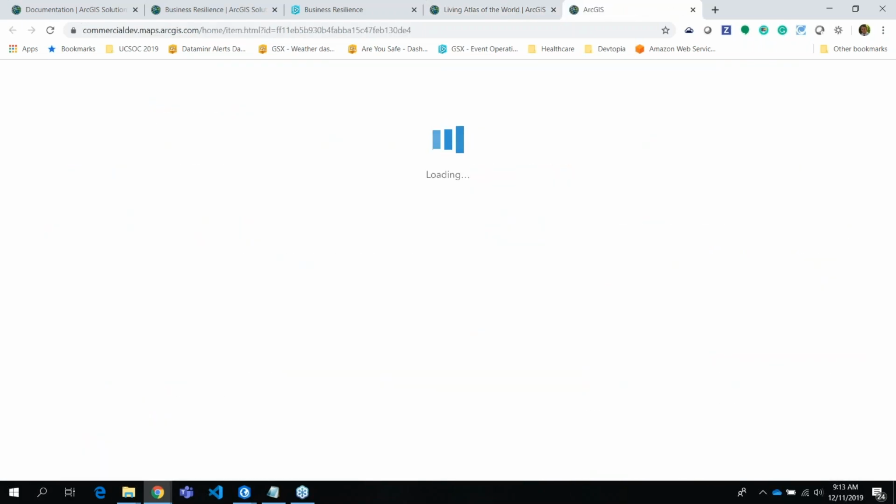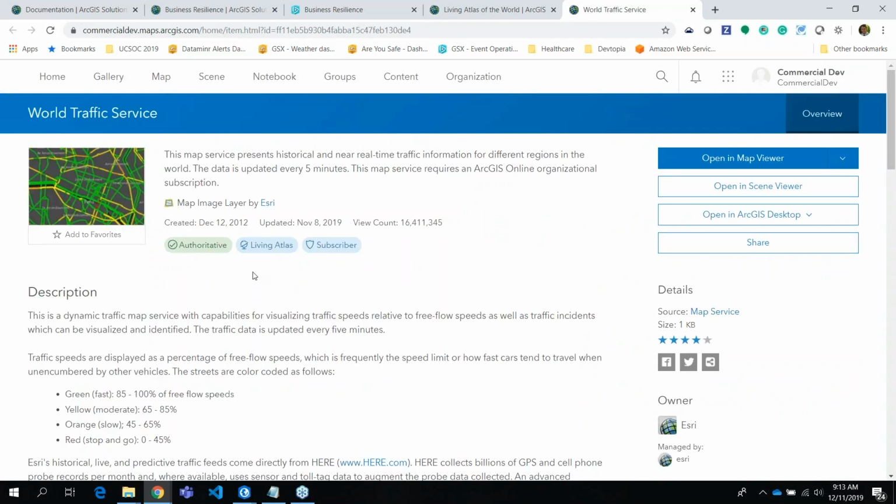And if I go into the world traffic service and understand a bit more about this particular layer, it allows me to understand a few different things about this service. So first, it's an authoritative layer recommended by Esri. It's a part of the Living Atlas curated content and subscriber. So this is a curated layer that says that this is a valid, verified world traffic service.